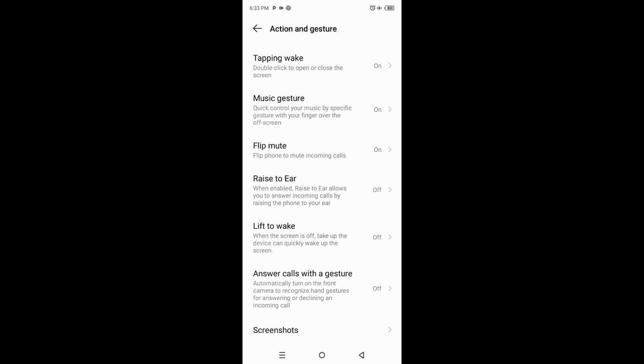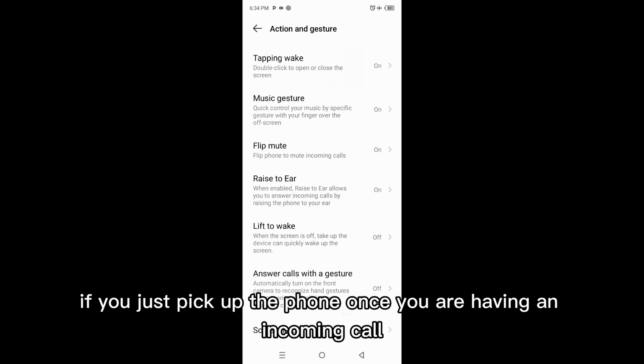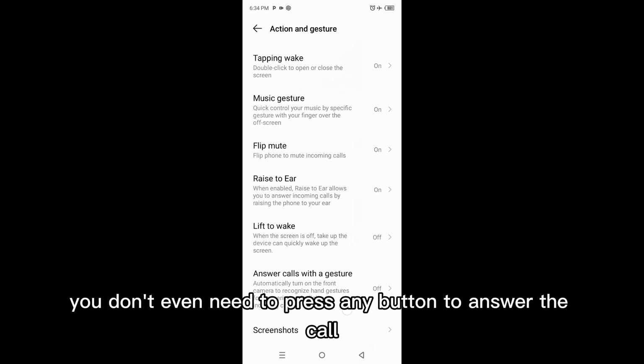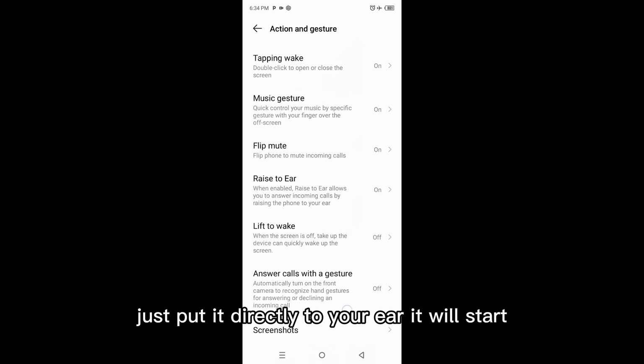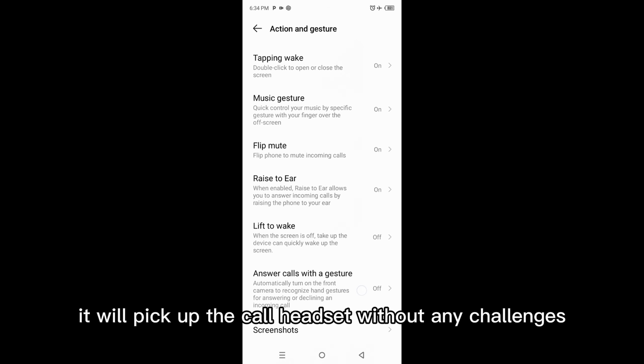The next one is raise to ear. Once you turn this on, if you're having an incoming call and you pick the phone up to your ear, you don't even need to press any button to answer the call. Just put it directly to your ear. It will pick up the call right away without any challenges.